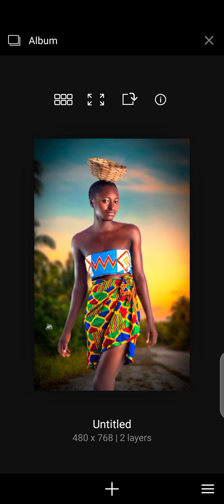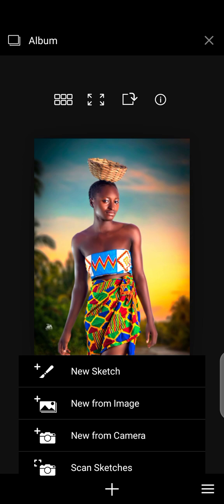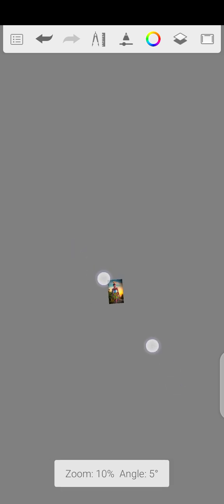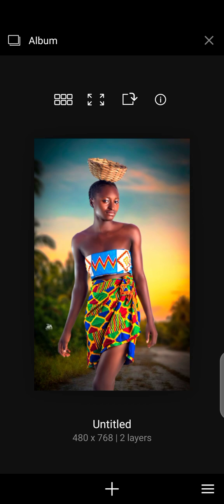We have 2 layers. So on the plus sign, you tap on like this. You see it says new from gallery, new from image, new sketch. Do you understand? We are not using that one too. You can import image. Your image has been saved. You understand? Your image has been saved to your Sketchbook Pro album.